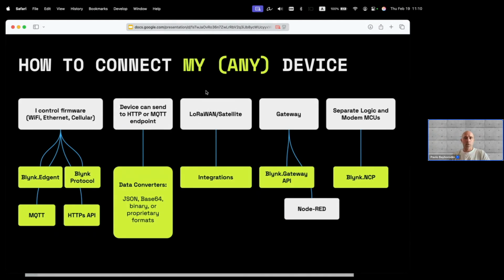Another common way to work on gateways is Node-RED. We highly recommend this as well. We use it, we recommend it to clients, we use it ourselves. Basically, you can use either Blynk nodes and send the data in Blynk format, or you can again use MQTT or HTTP nodes in Node-RED and do whatever you want, and then send the data to Blynk. And the last one, maybe there are more, but the main ones.